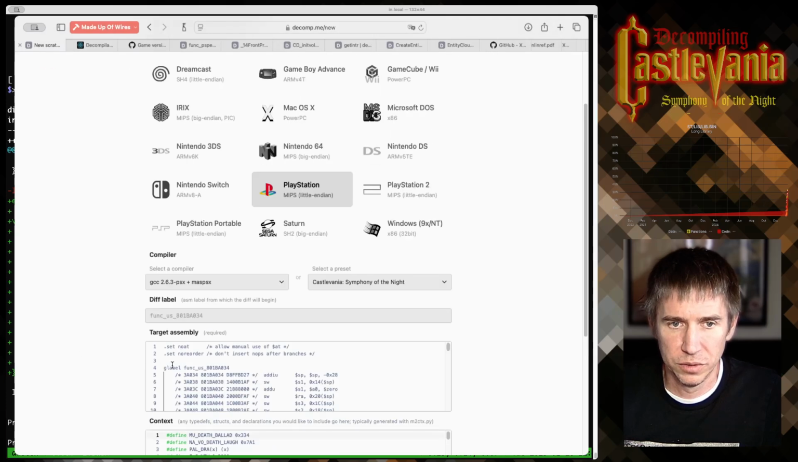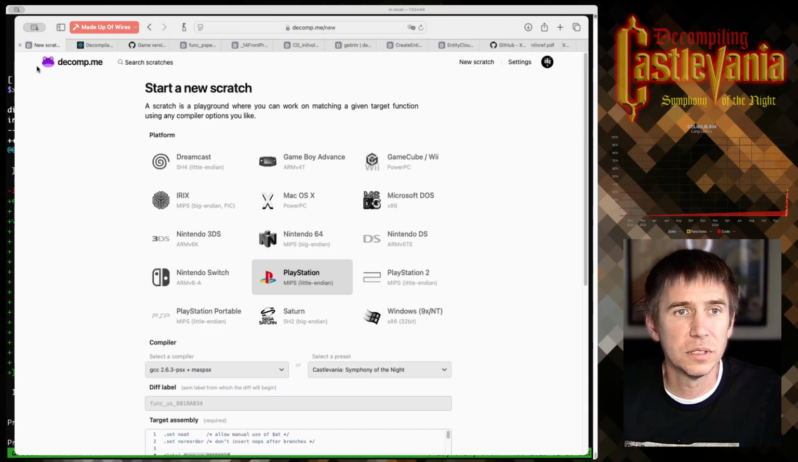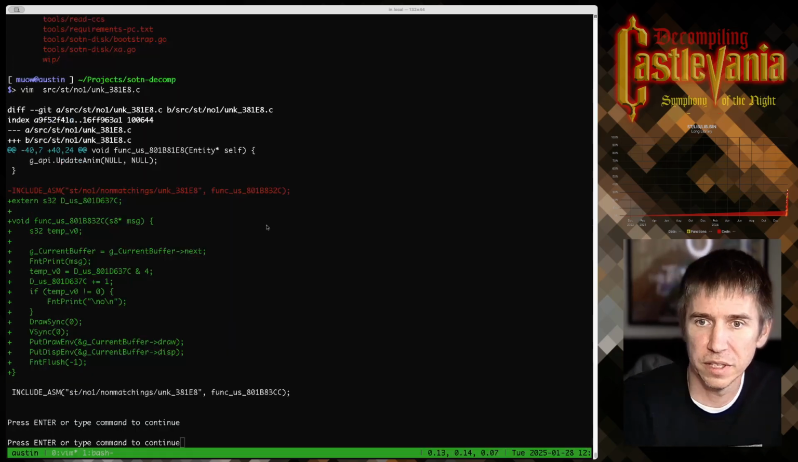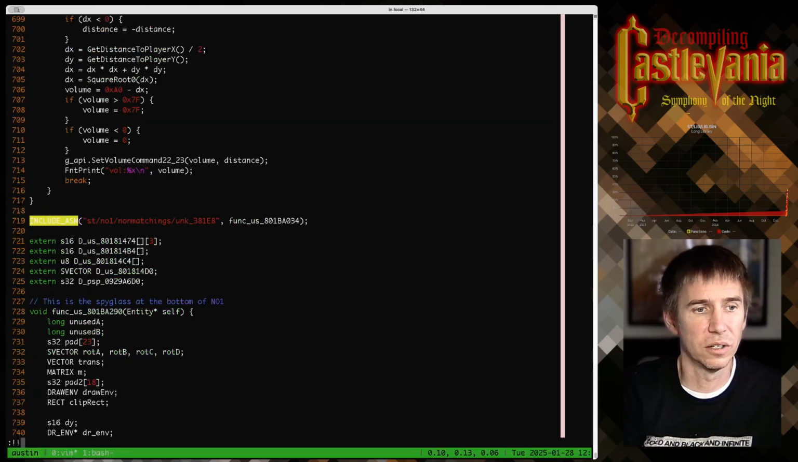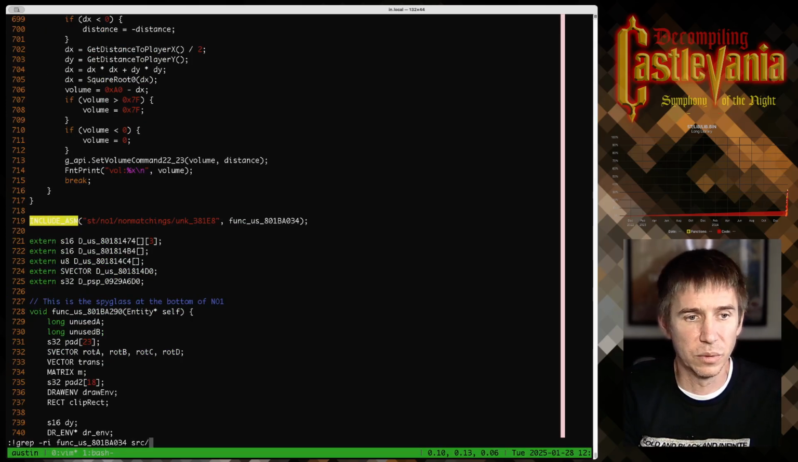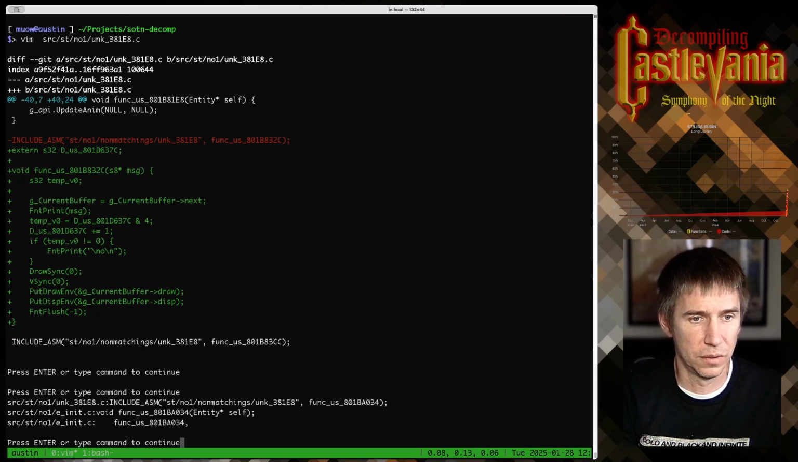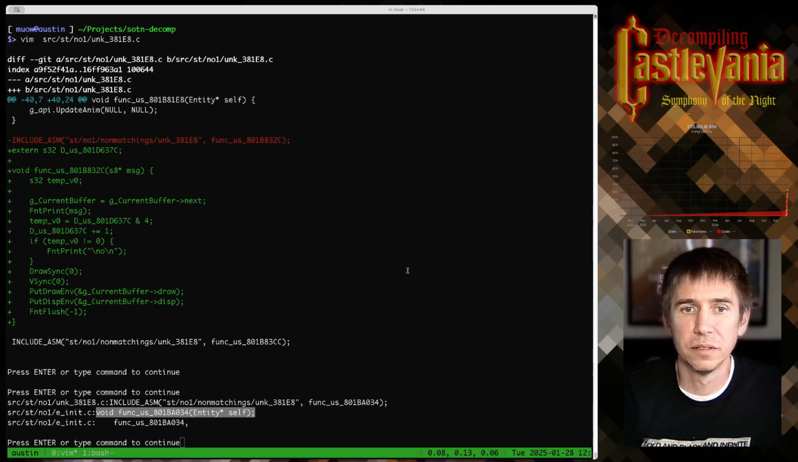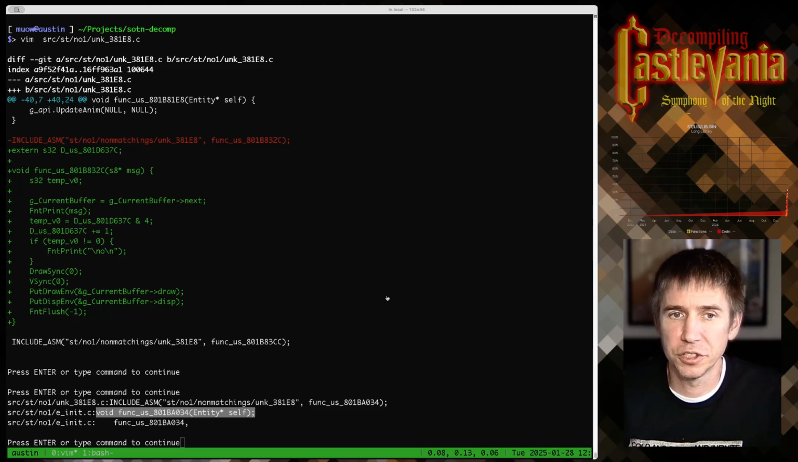I am going to see if anybody has started this. It looks new. And I am going to see if anybody is a caller of this so we can get a signature early. And it looks like it is just an entity. So we can start with that signature.